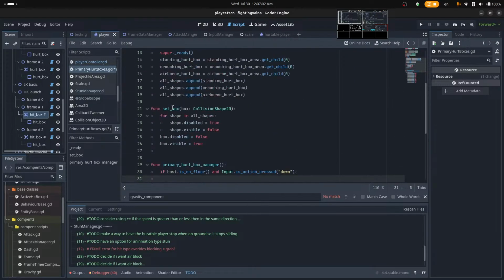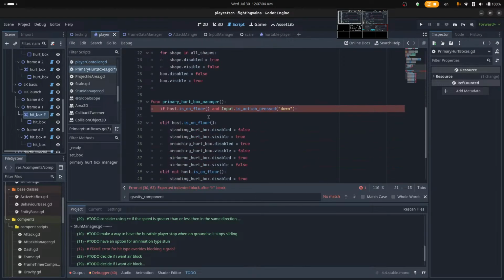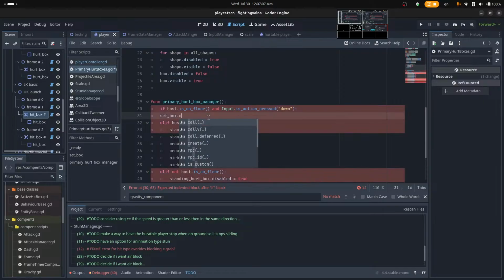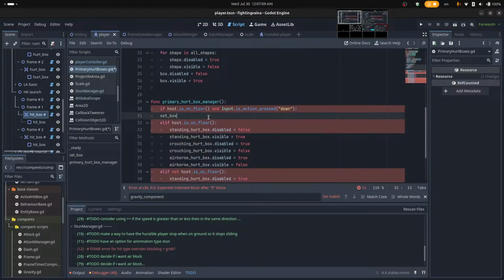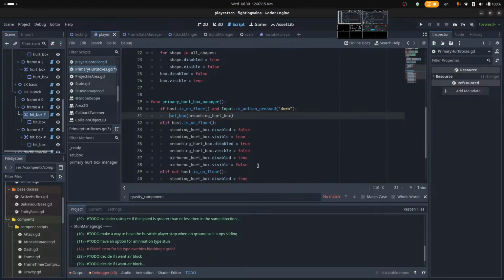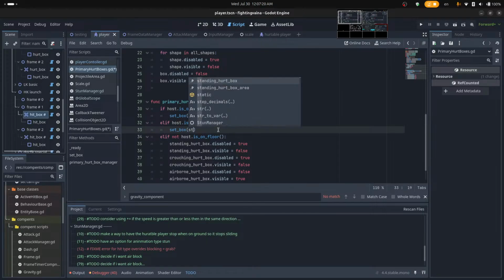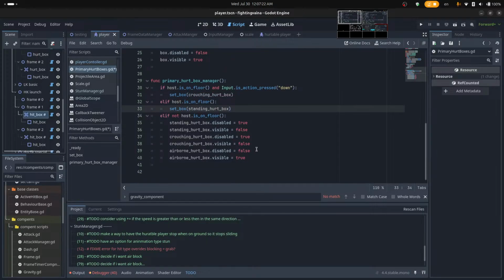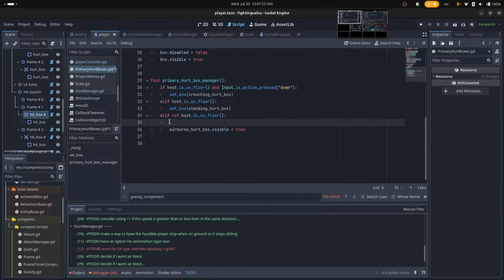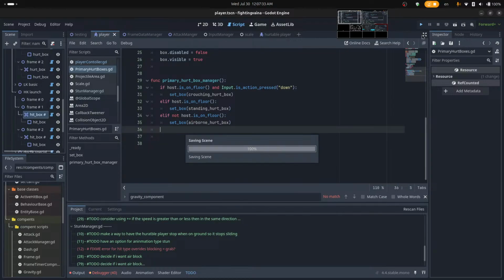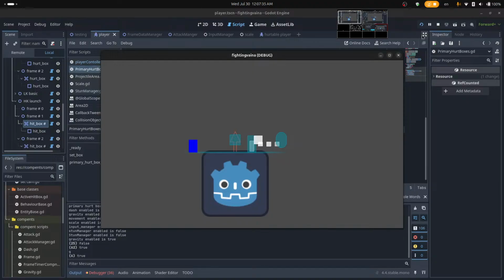So that set box, set box scratching. Changing standing and air. Save it, test it. Standing, airborne, crouching. Does work.